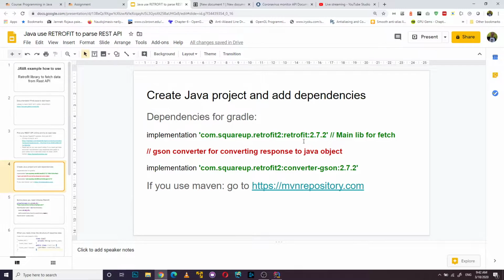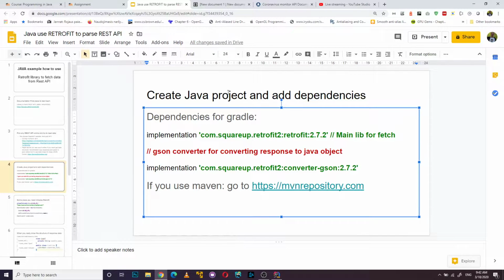When we have an object in Java, we need to add dependencies. First, we add the main library, the one to fetch, and later we add the converter. Here we're using Google JSON, if you need a different one. If you're using Maven, you pick the Maven repository.